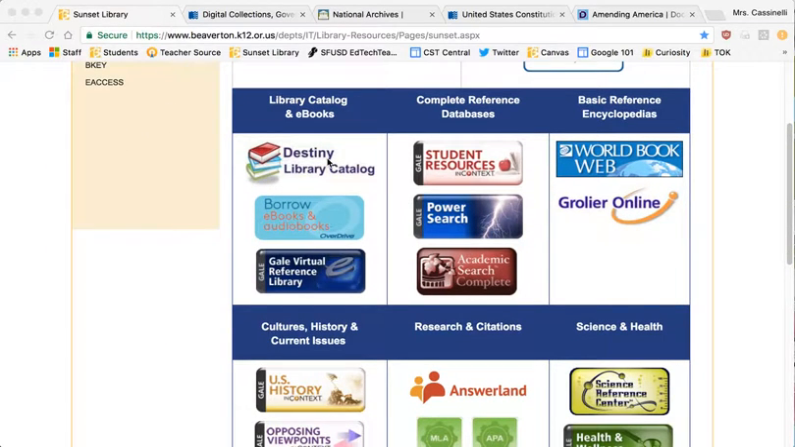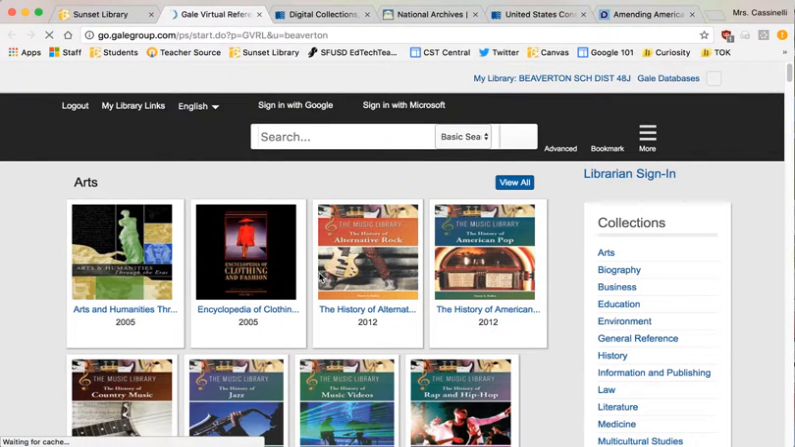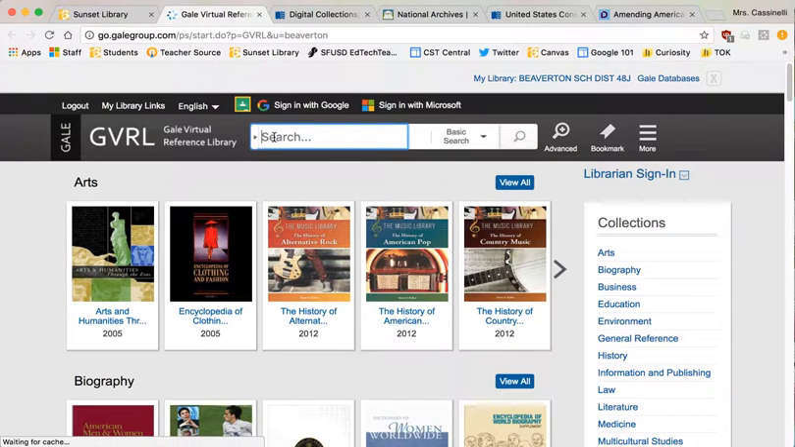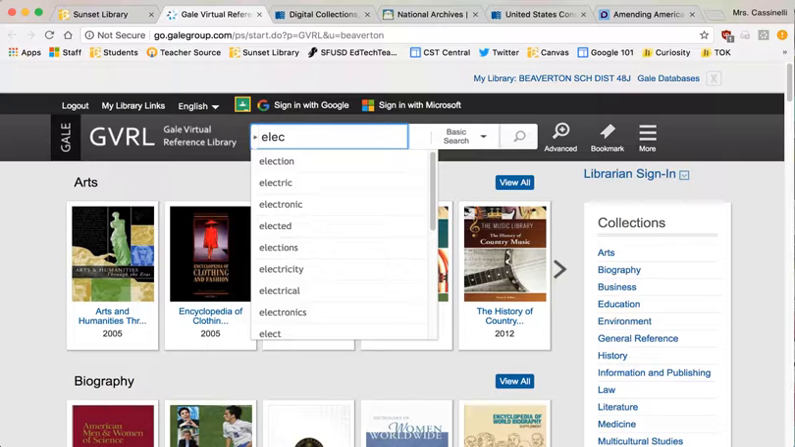So Destiny Library Catalogs, we're going to go search for books, but we've already pulled some on a cart for you. So Gale Virtual Reference Library, this database here is like looking through 400 reference books at the same time. They are mostly encyclopedias though. So let's say you are doing the Electoral College and that is your topic.